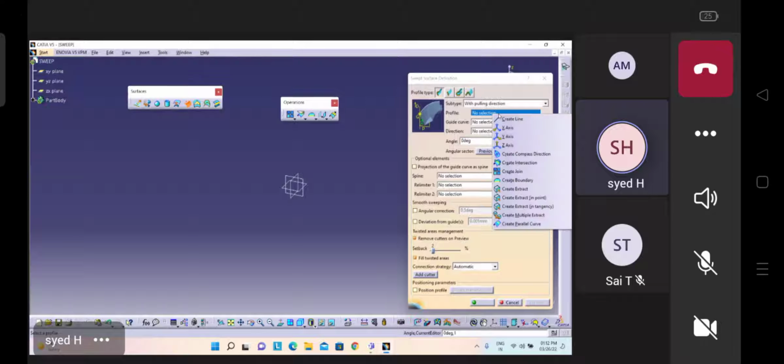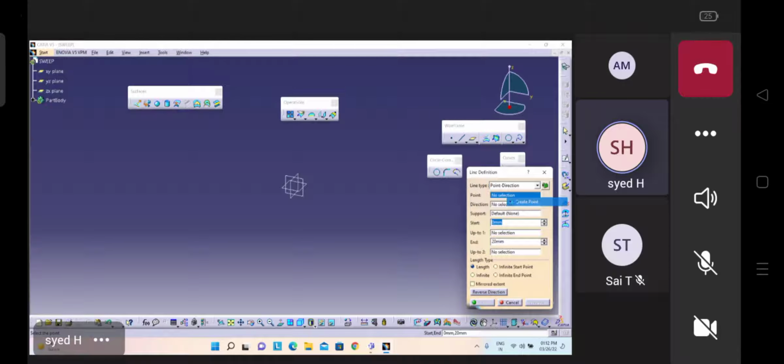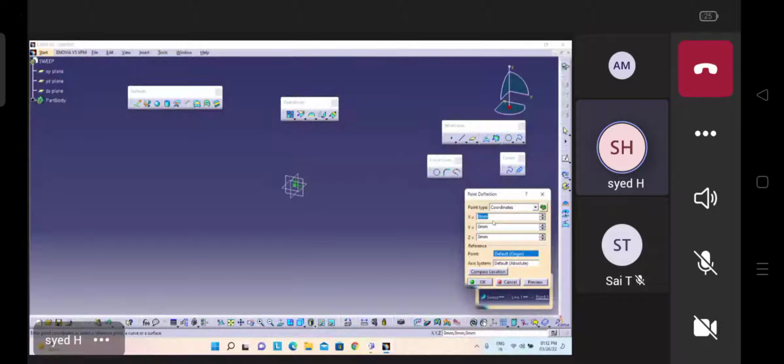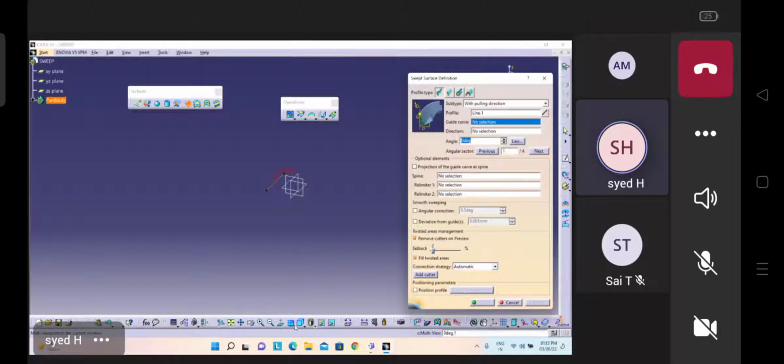The first one is profile. I'm creating one profile here by creating a line, for example. Point also I don't have any point here, but point direction. Creating one point at certain distance like minus 20 here. Direction I'm giving like x-axis. Now see here, I have this line now.